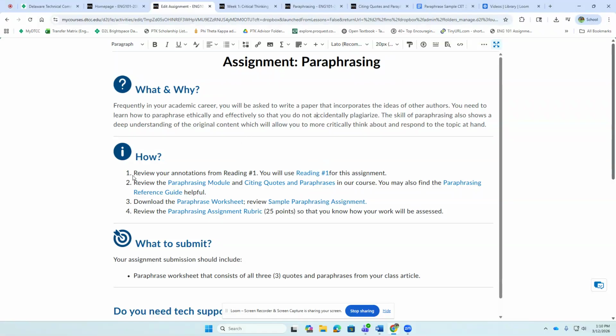The first thing that you're going to do in this assignment is review your annotations from reading number 1. So that means that you're just going to take a look and see what stood out to you. What are the areas from reading number 1 that really connected with you?